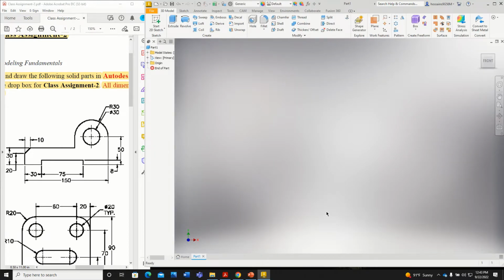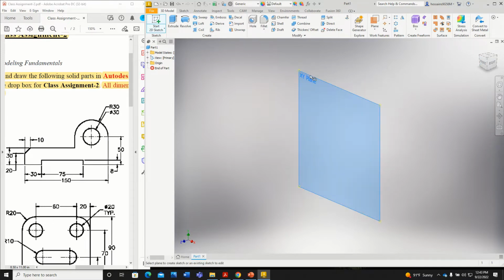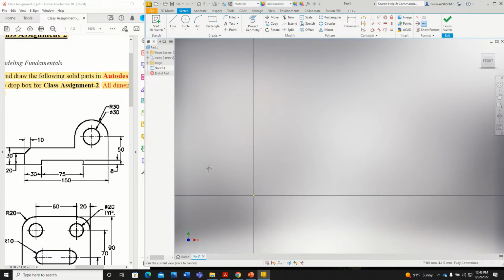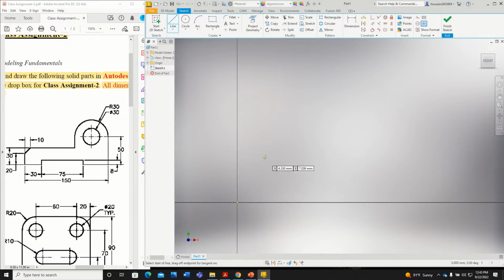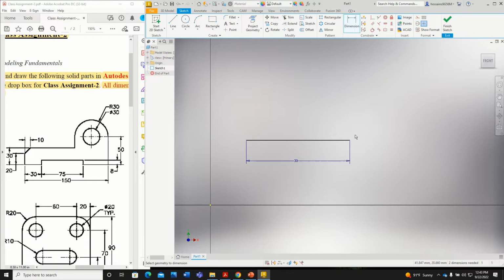It will take a while. Once it's ready, click on 2D sketch and choose XY plane because it is parallel to the front view. So I'm just choosing XY plane. Okay, now anywhere draw a straight line, horizontal straight line. You can use the dimension to add the dimension here, which is 30 millimeter. Okay, you can rotate your scroll to zoom in and out.